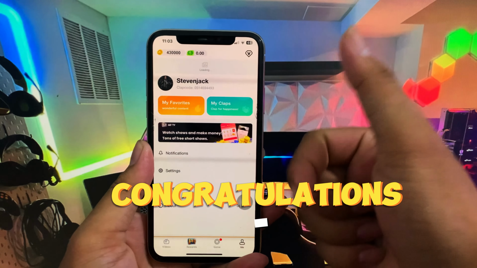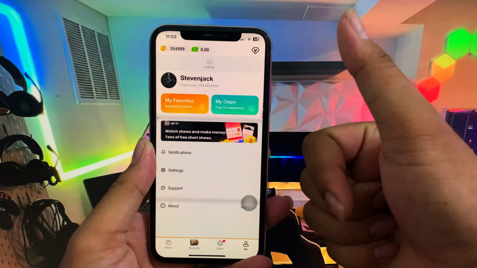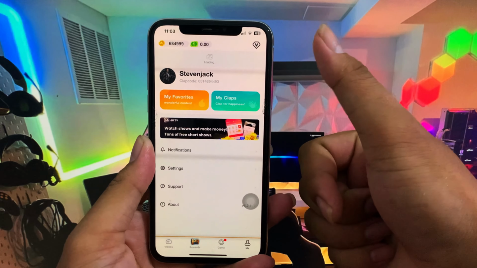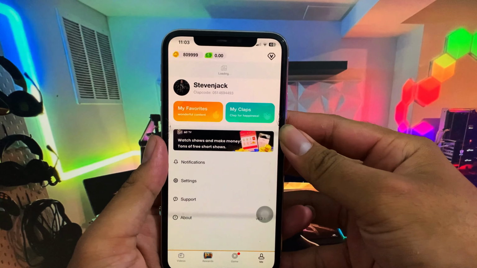Congratulations, now you get unlimited coins on your ClipClaps account. But don't forget to watch and follow the final step video tutorial to unlock your resources.